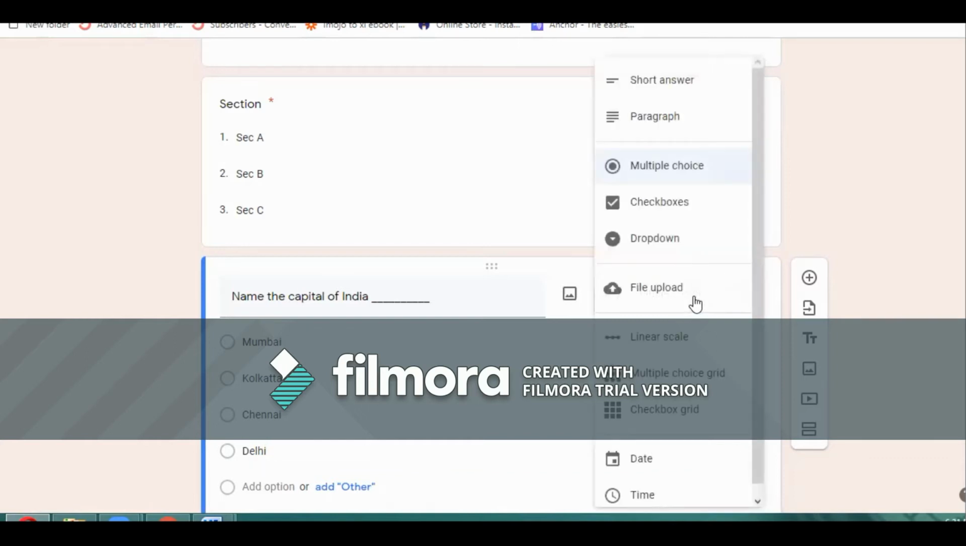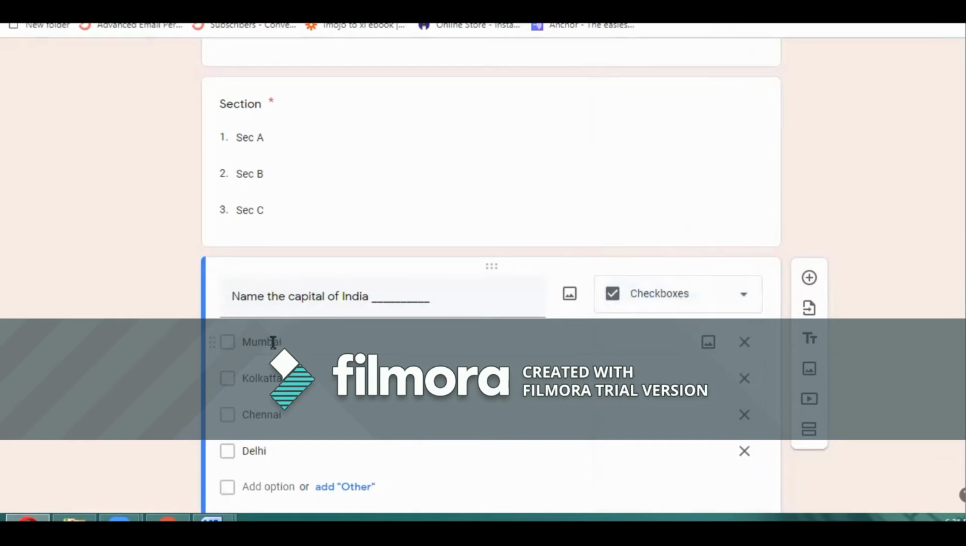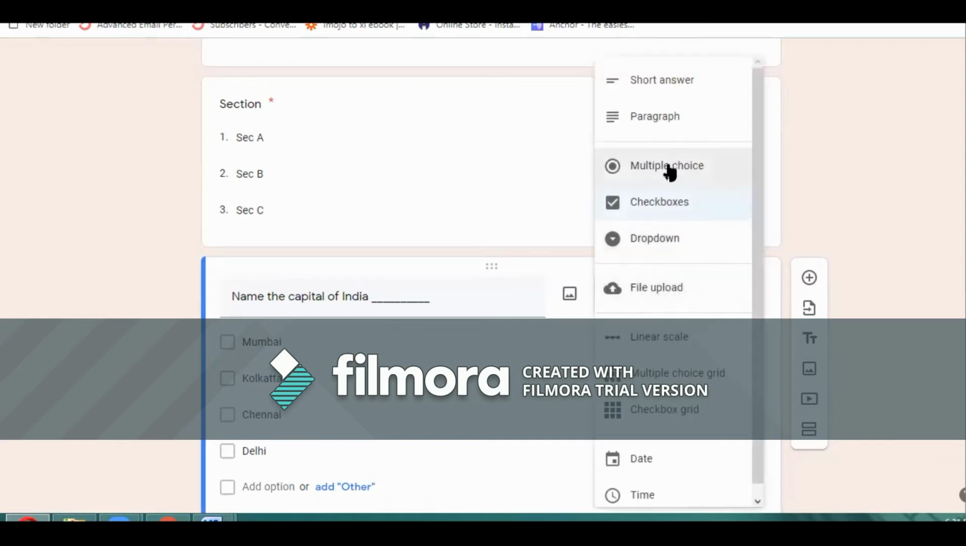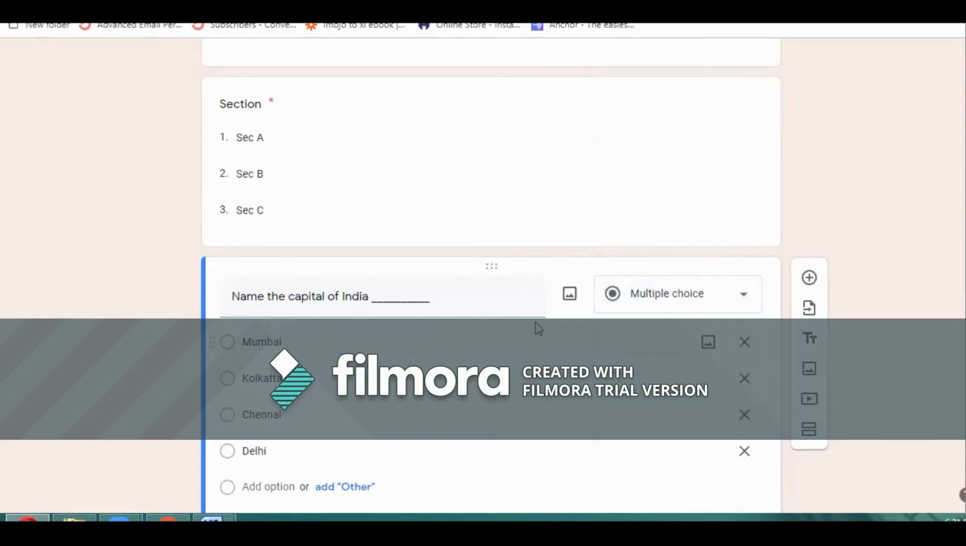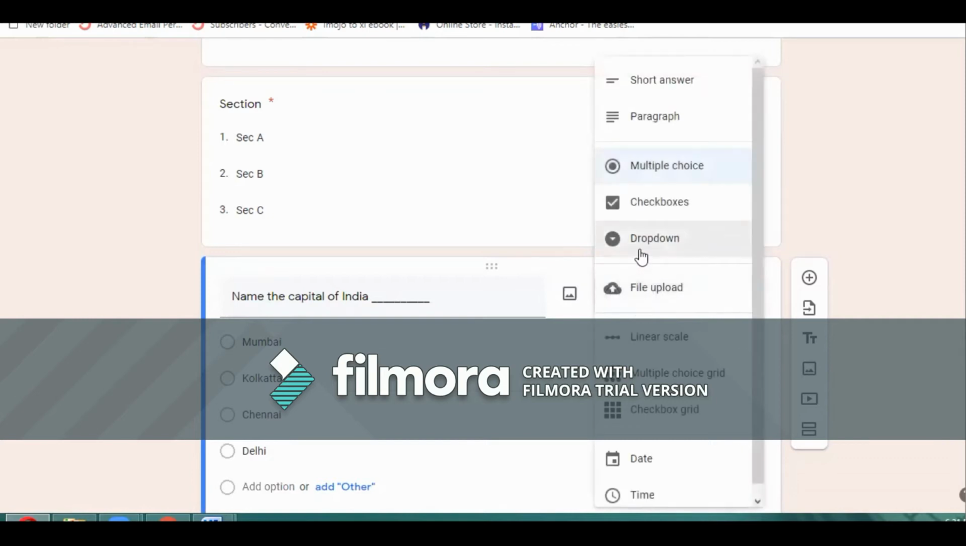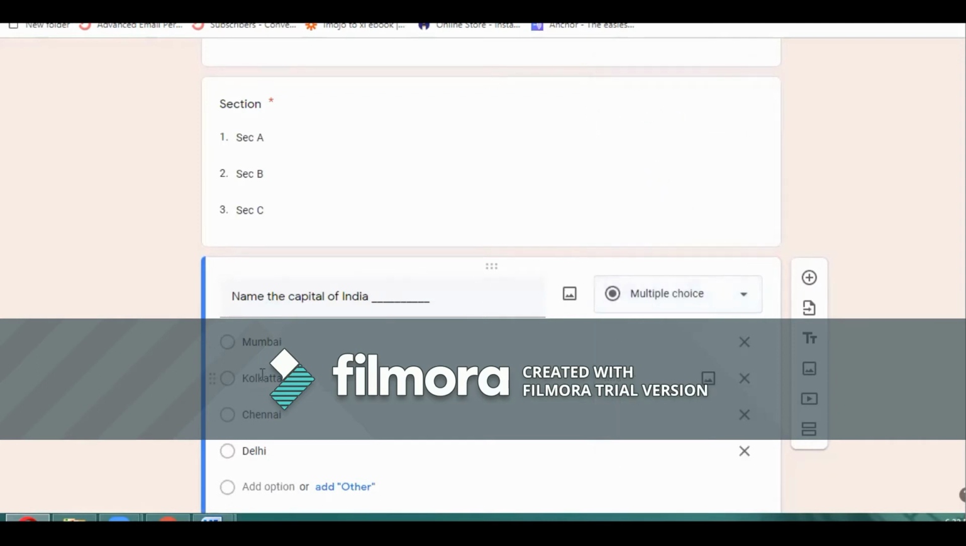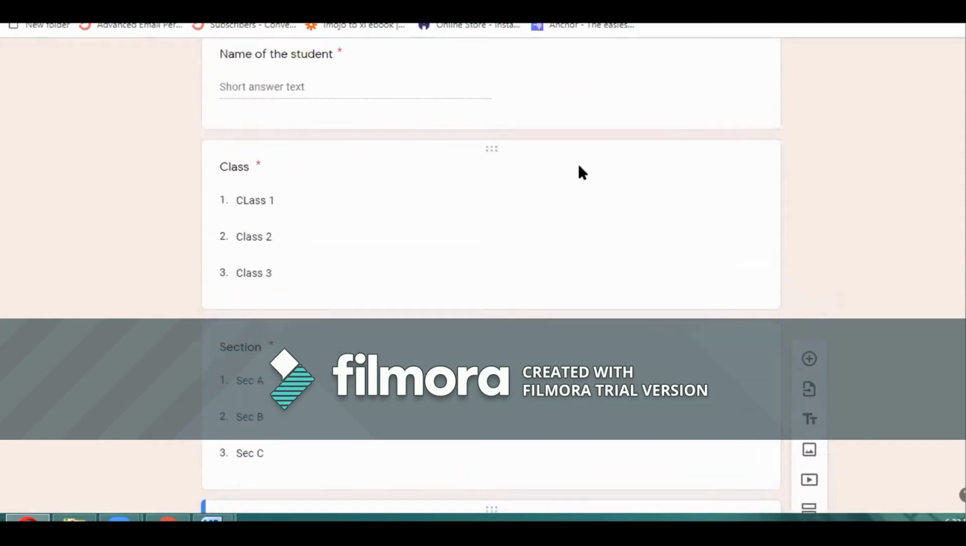Okay, and I'm choosing it as multiple choice questions. You can also make it as check boxes, where the shape is changed, and here we have the round symbol. I prefer to have the multiple choice, and the drop box I have shown you in the previous session itself.